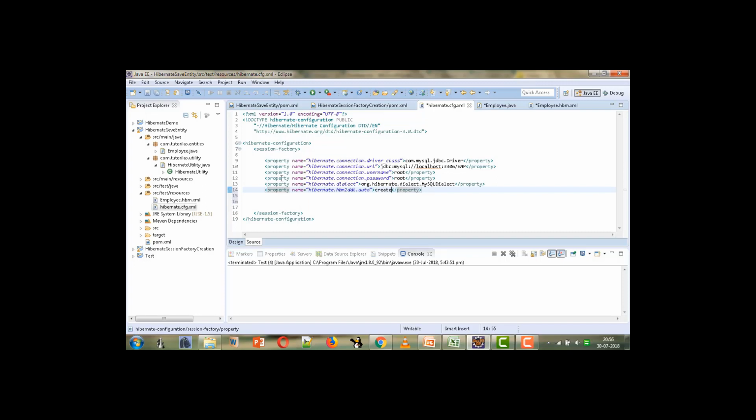This property tells Hibernate to always create the table whenever the query will be fired. Now here we can give different values. Rather than create, we can give update as well, but we will discuss those different values in detail in subsequent tutorials. So for now we have given create. So whenever we fire a query, even if the table exists already, the table will be dropped first and then it will be created.